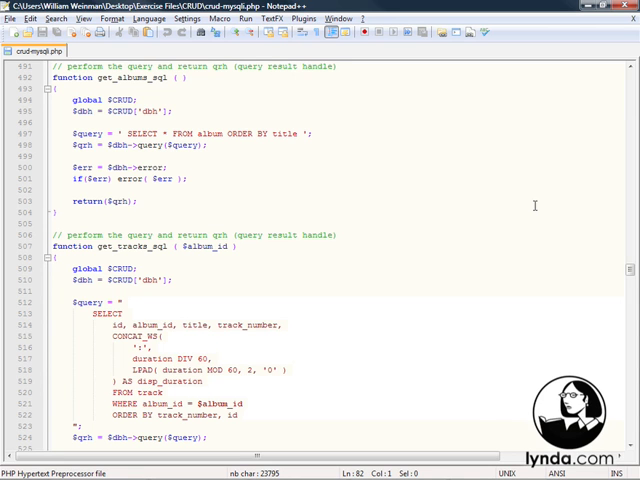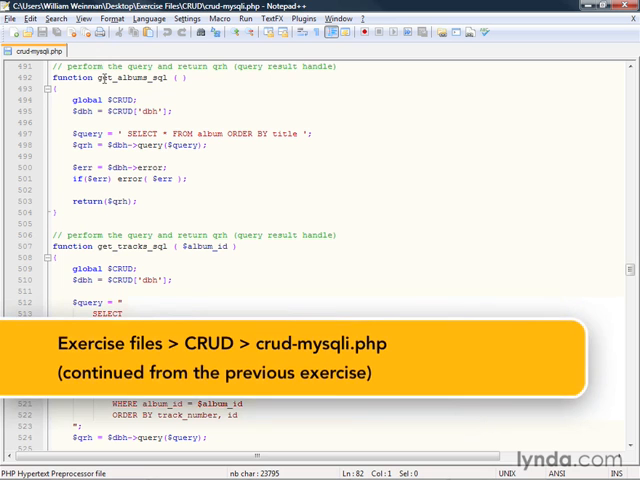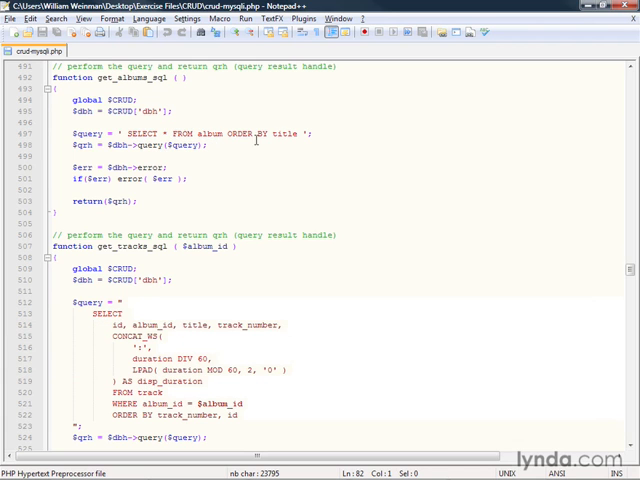So let's take a look at how you execute a query and fetch the results. This is getAlbumsSQL, and it's a simple function that just assigns a query, select everything from the album order by title, and executes that query and returns a handle to the results. It does not actually return the results, and this is an important distinction.